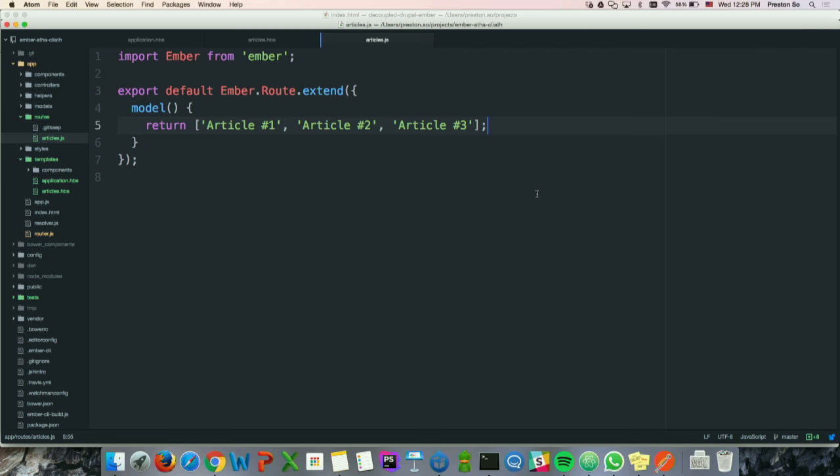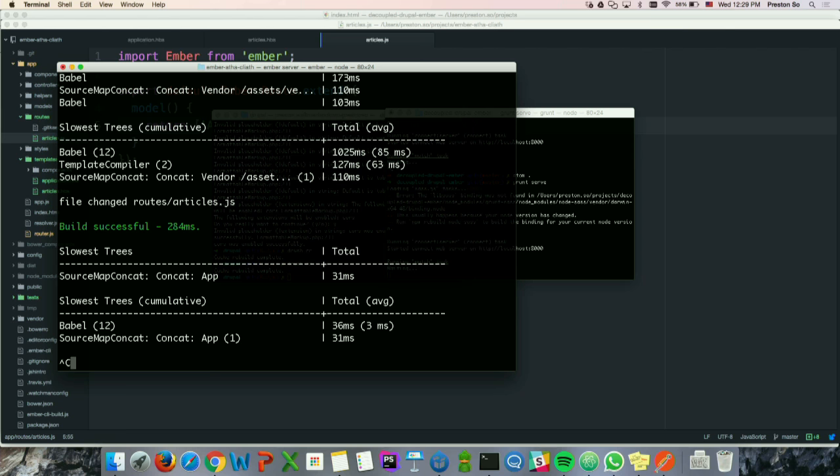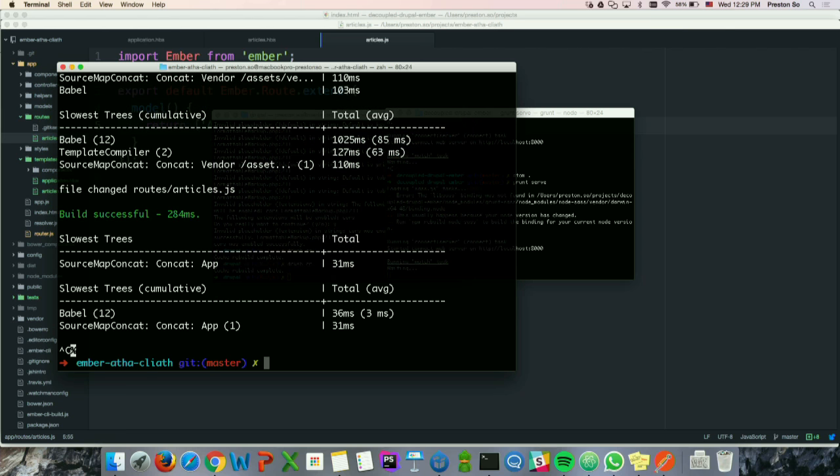Components, as I mentioned before, are nestable, reusable items that you can put into templates, right? And what you'll see is if I exit out of my server, shut down my server, and generate a component. In this case, I'm going to call it entity lists.